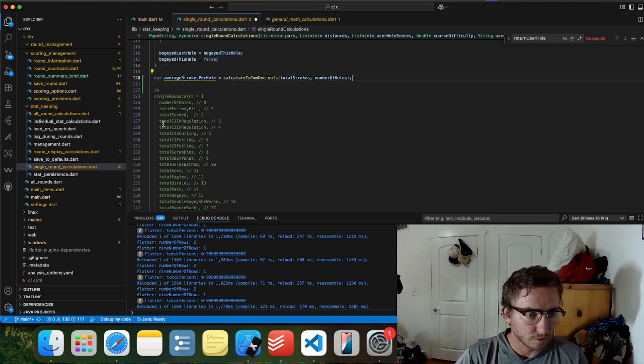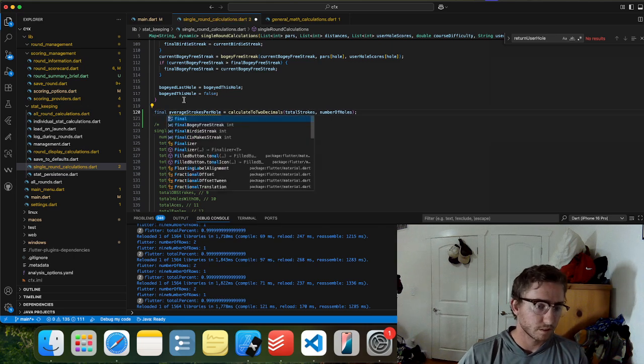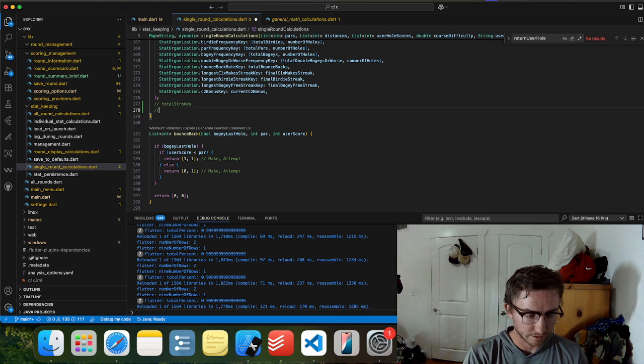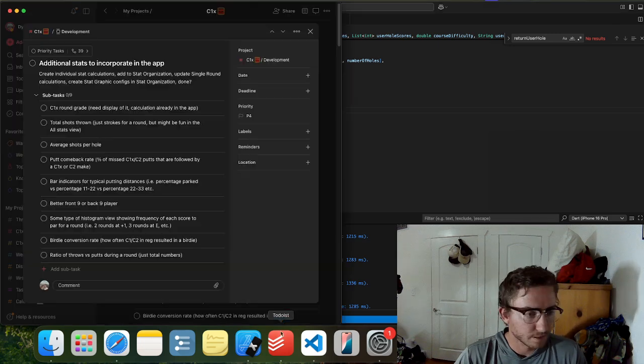Average strokes per hole is going to be my value there. So I can probably just do a final. And then here we've got average strokes per hole. Okay, calculation for that is done.